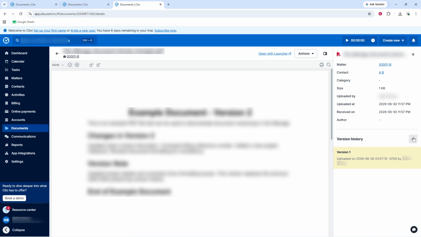After that, select the updated file from your computer. Choose the most current version you want to store. It's a good idea to double-check the file before selecting it so you can avoid uploading the wrong draft by mistake. Then go ahead and upload the new version.